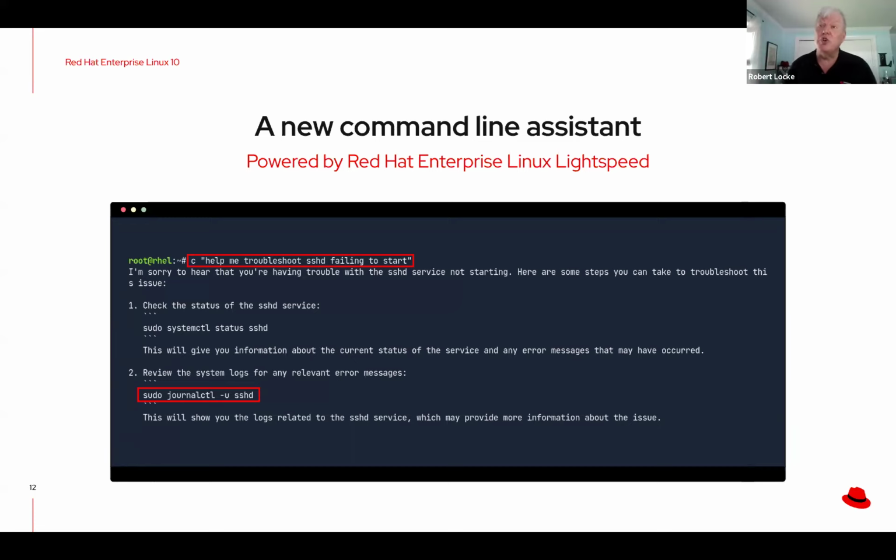Well, there's the journalctl command that will filter the output to just the SSHD service for you without you having to look that up and dissect a man page to make that happen.